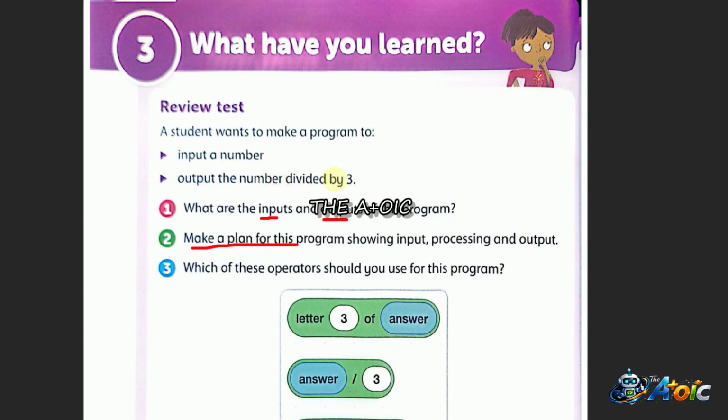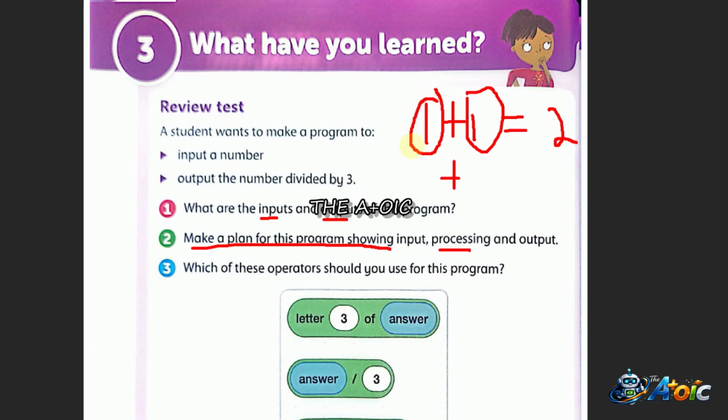Make a plan for this program showing input, processing and output. So I gave you an example. I have 1 plus 1 equals 2. 1 and 1 is the input, plus is the process, and then 2 is the output. That is the plan. Question 3.